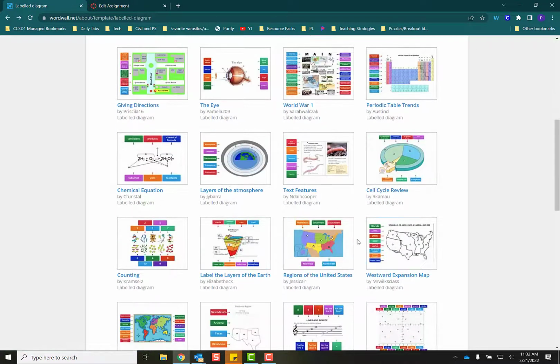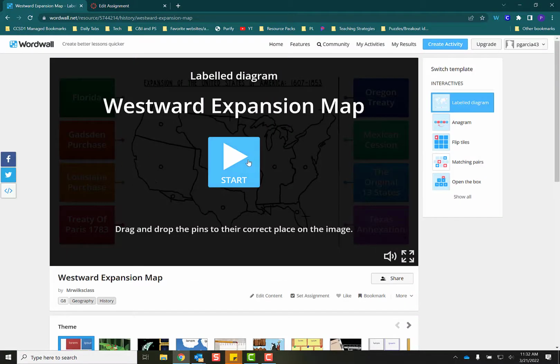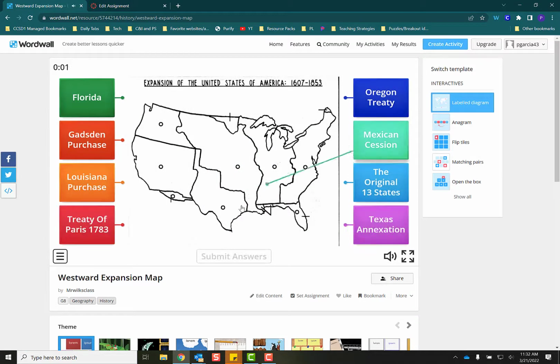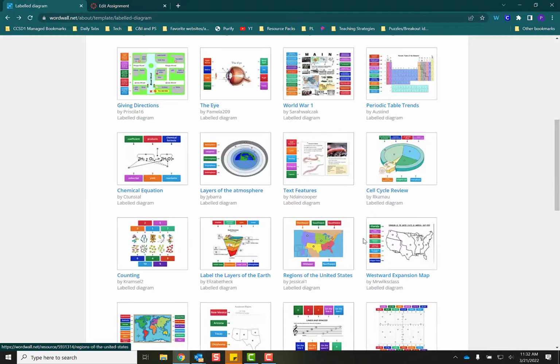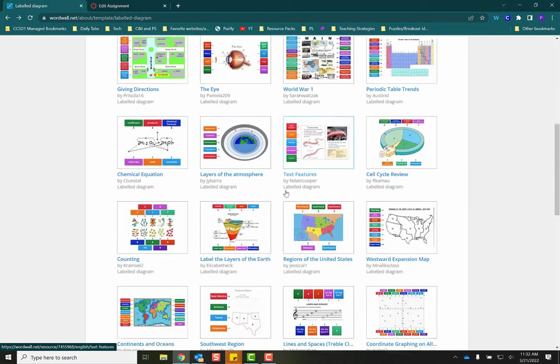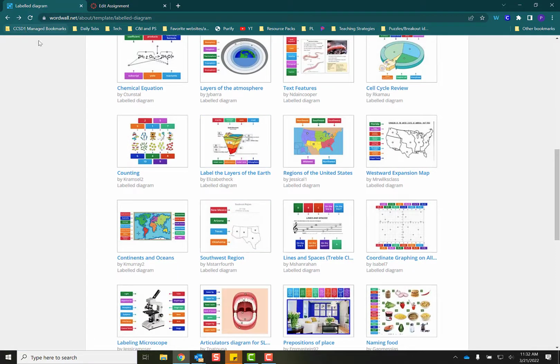Here's one where they label westward expansion. And so they would just drag these to where they need to go. And then once they had them all done, they would just submit answers to see if they are correct. Now, all of these can be embedded into Canvas, so students don't actually have to go to this website. You could just embed that right into Canvas, and they could do it there.